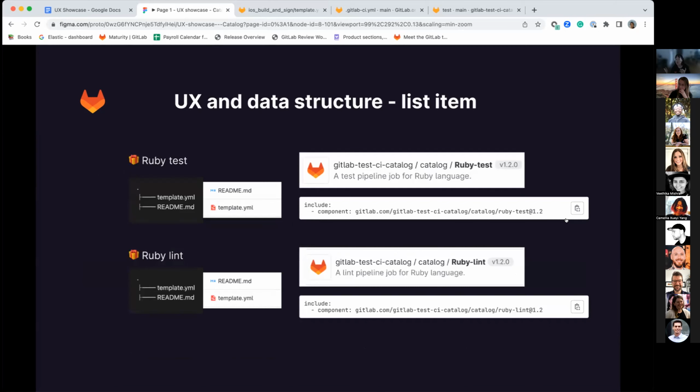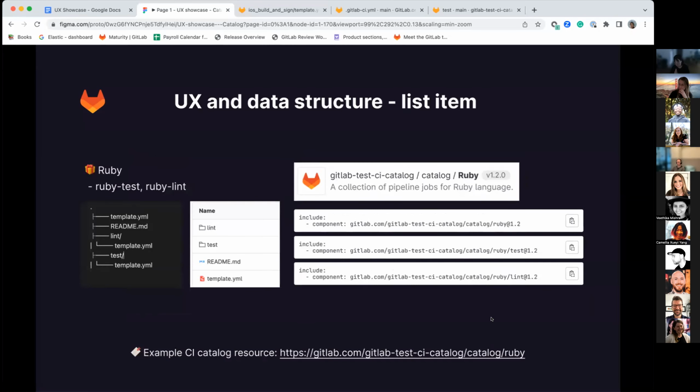But if we go this way, and they want to use Ruby test and Ruby lint all together, that means they have to include these two separate components. So that was the main reason why we decided to go in this direction.